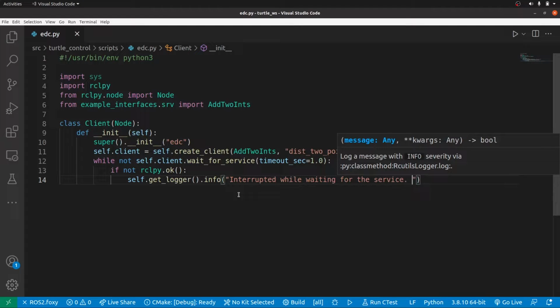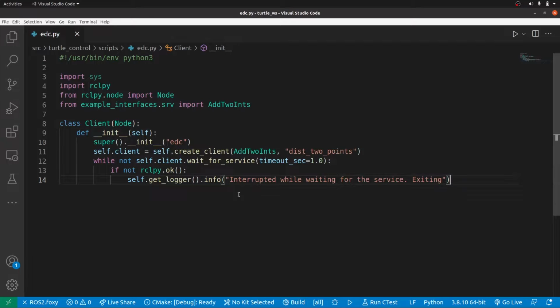So we can say exit. So basically, if this thing is trying to communicate or wait for the service, and you cancel ROS, or let's just say you press Control-C to cancel ROS, and the client library for Python is not working anymore, it's just going to tell us that something interrupted the client library for Python, and it's been interrupted while we're waiting for the service.